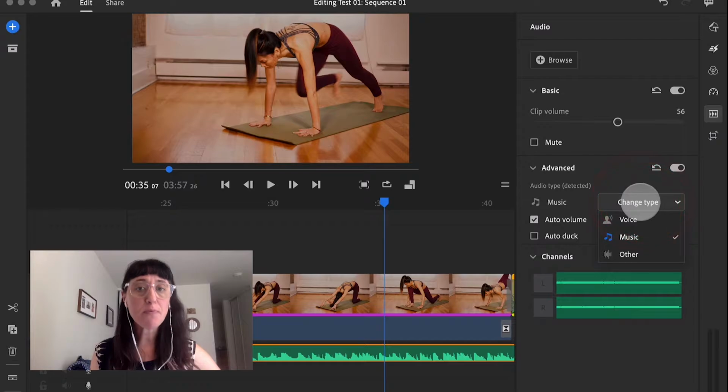We can change the type of a clip in case Adobe hasn't recognized it, because it's going to essentially give you a template for the audio. It knows how your music is going to play within the project and how a voice file might play.